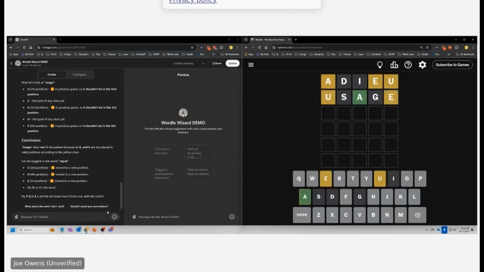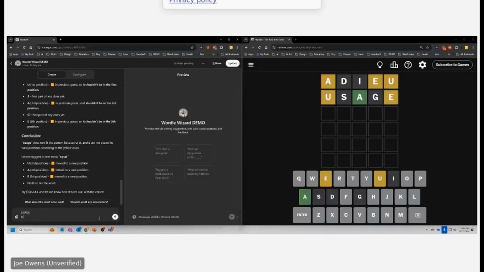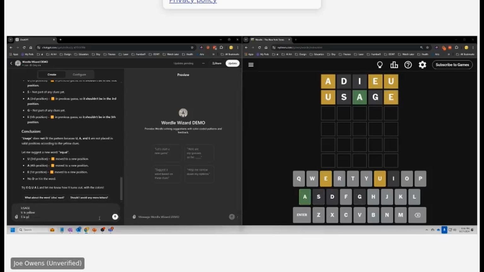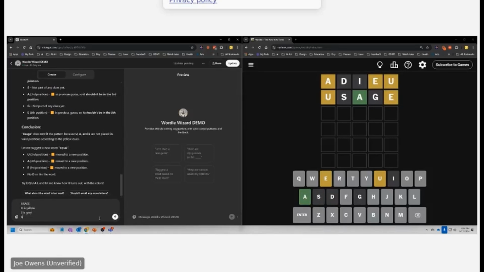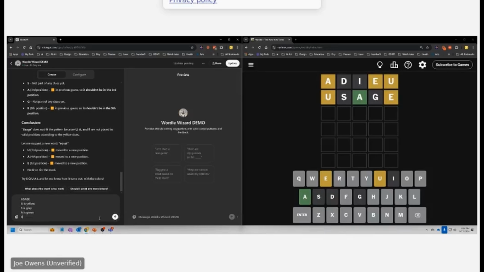Hey, we got a green. At least they tell me that's what's green.